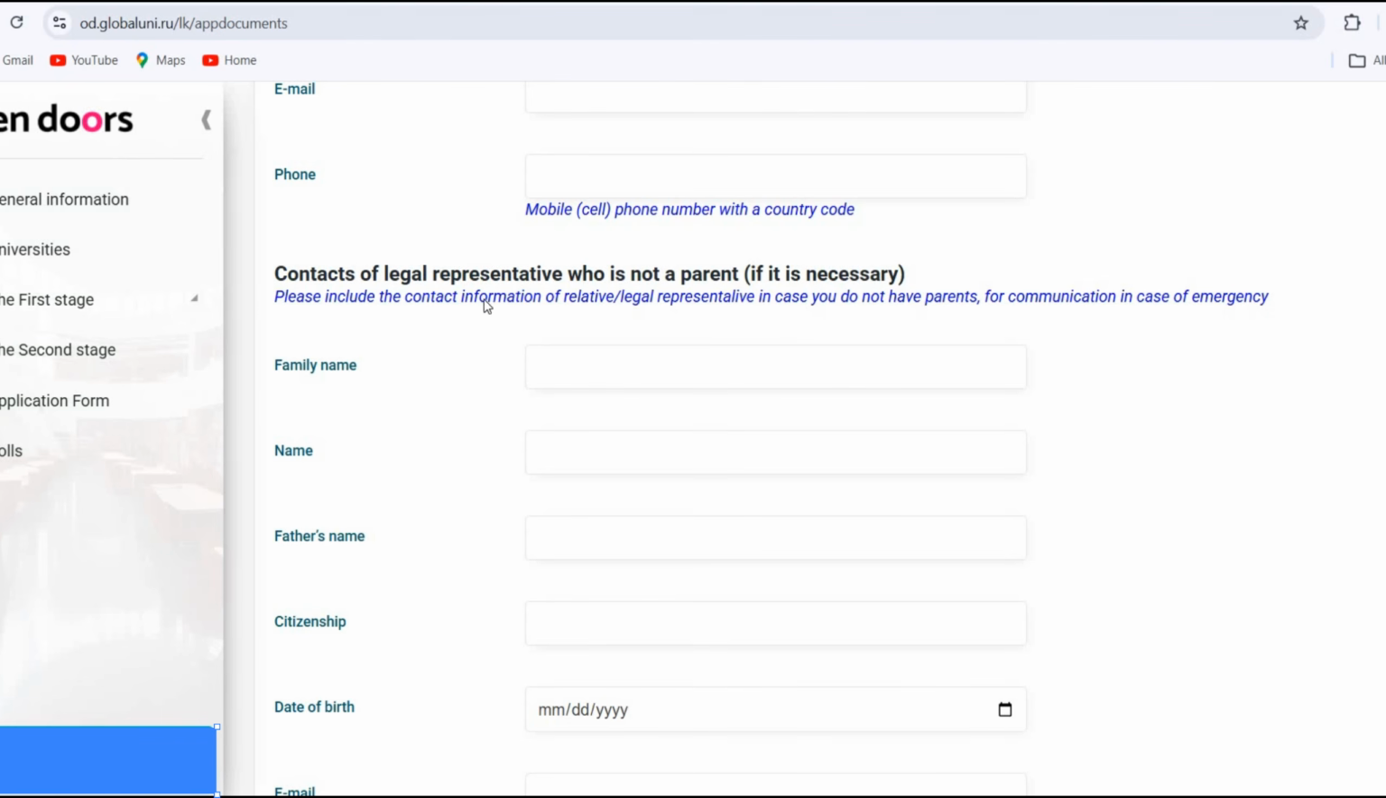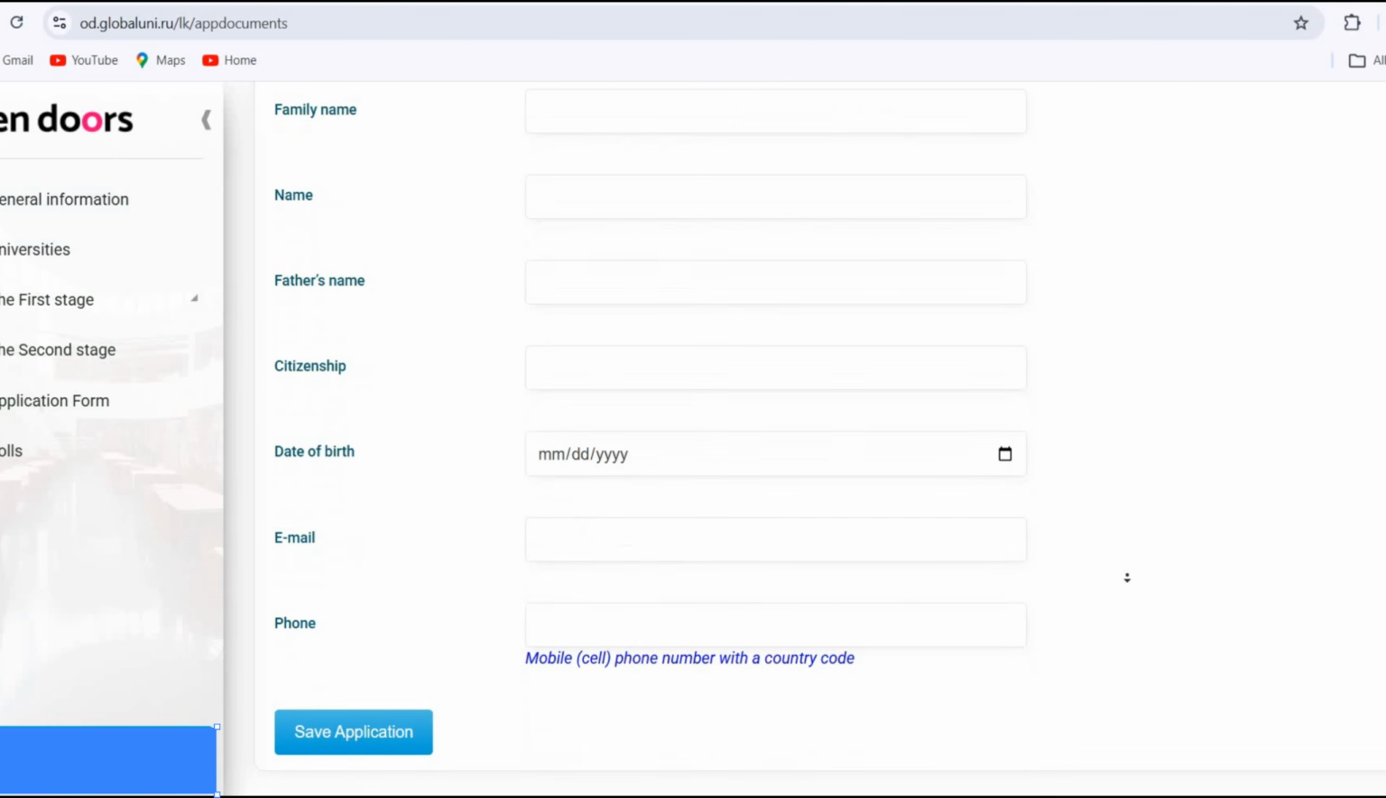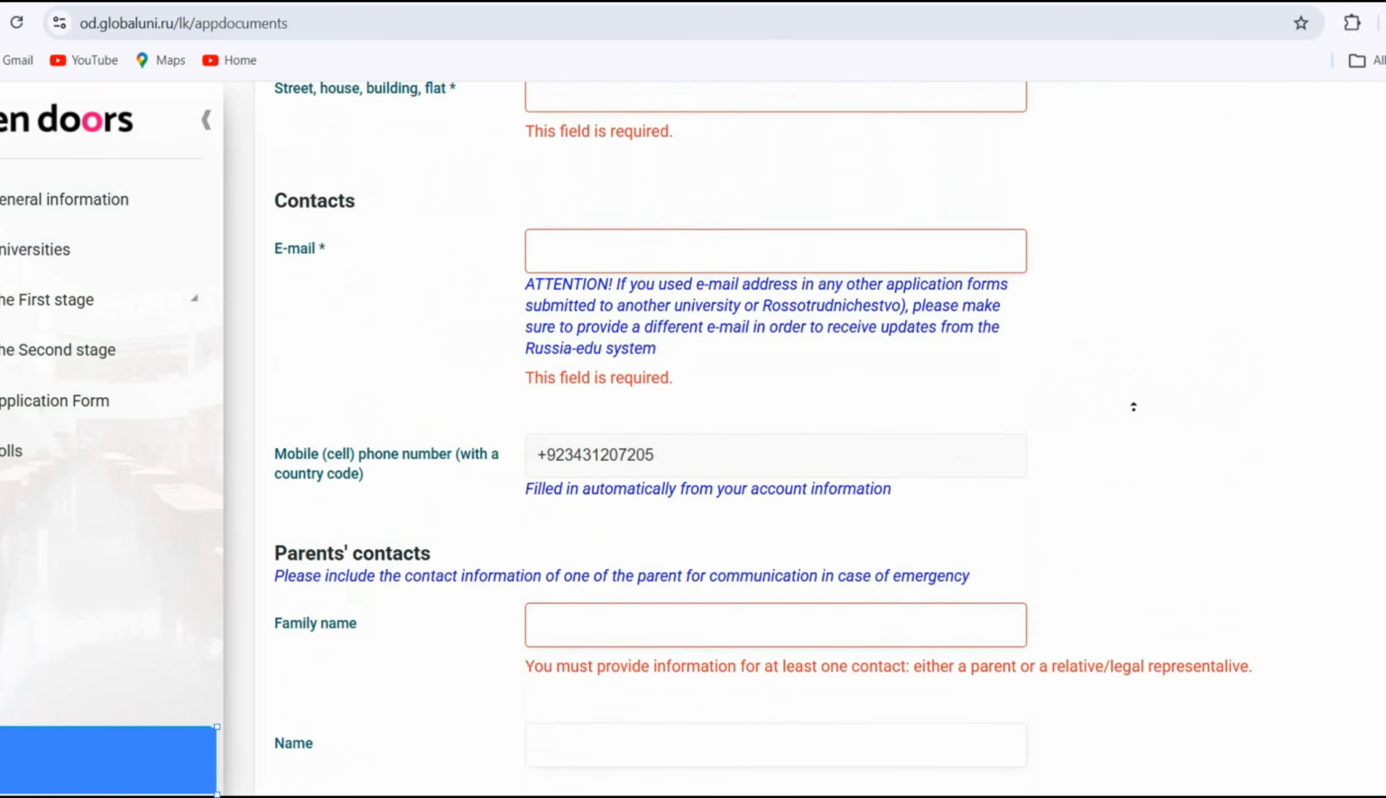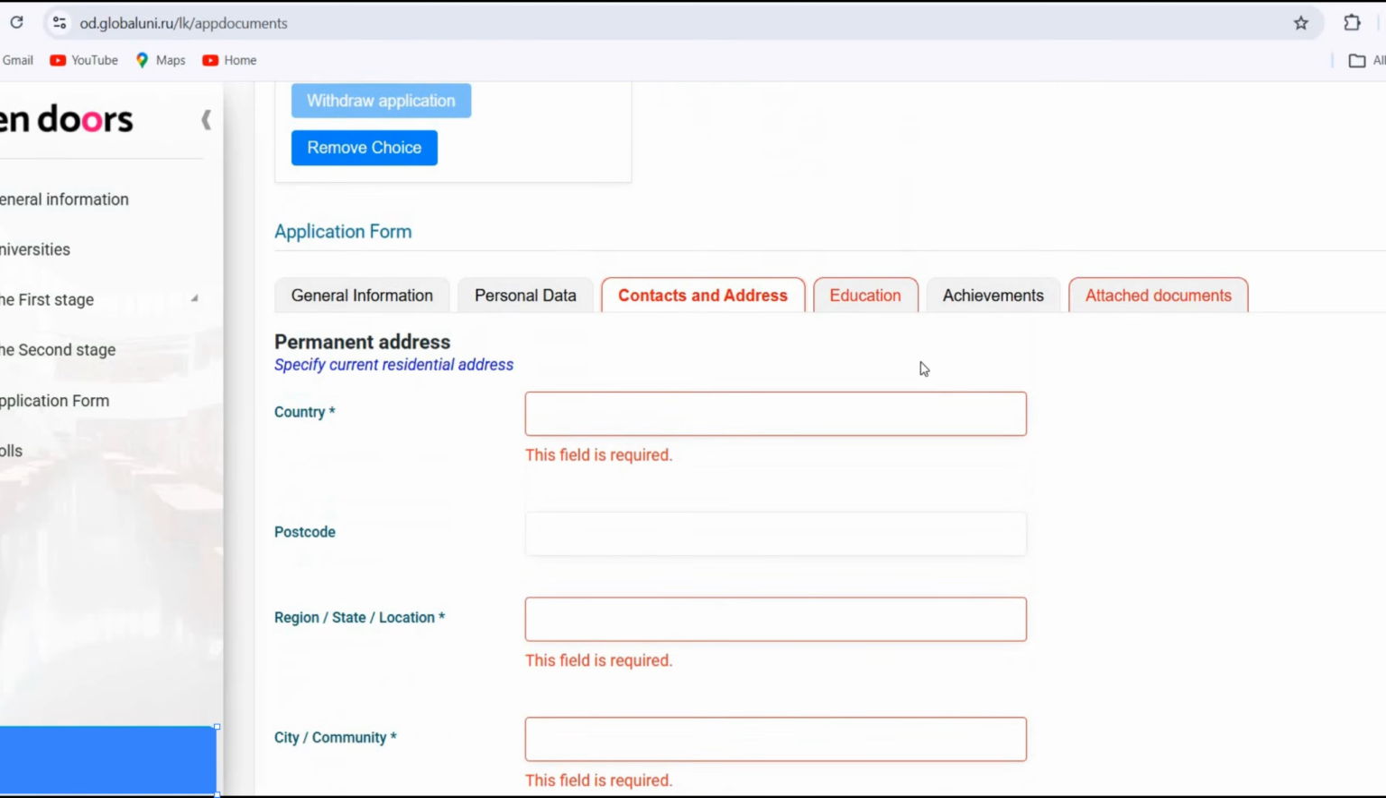Please include the contact information of a relative legal representative in case you don't have parents for communication in a case of emergency. So if you don't have your parents, then you need to fill out this section, otherwise don't fill this section, and then click on the save application, and then we will be forwarded to the next section, education.